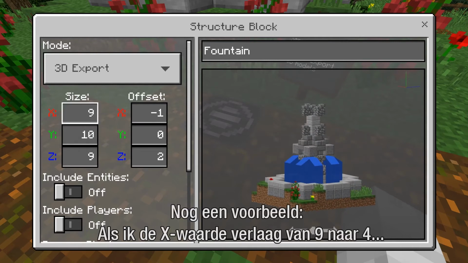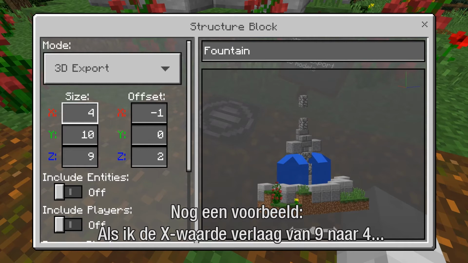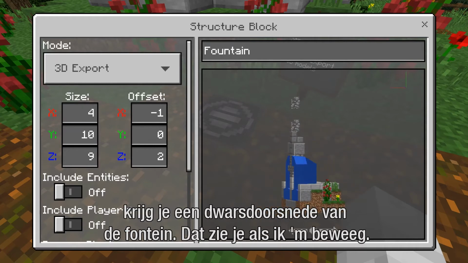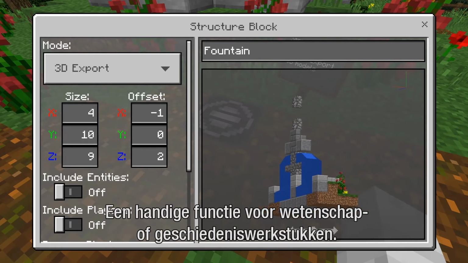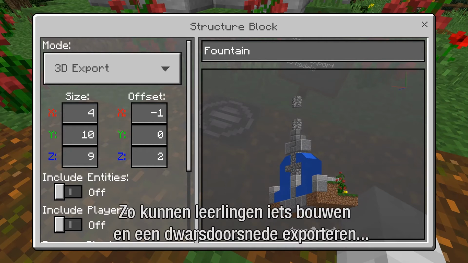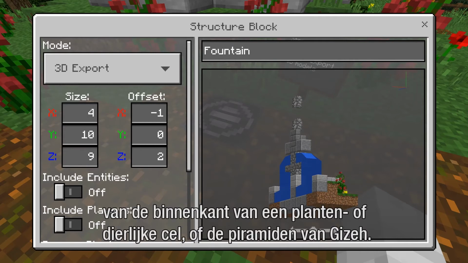Similarly, if I change the X value from 9 to something like 4, it's actually going to do almost a cutaway of this fountain. So you can see that as I scroll and move this around. This is really handy for things like science projects or history projects when you want your students to create a full build of something but then cut it away in order to export kind of a half view into what's going on the inside of a plant or animal cell or of the Great Pyramids of Giza.